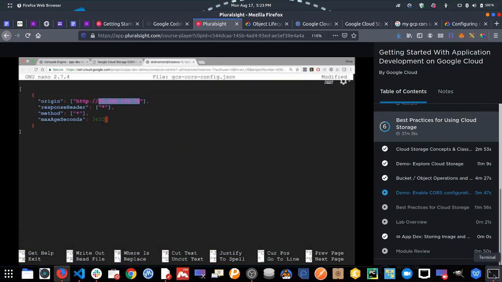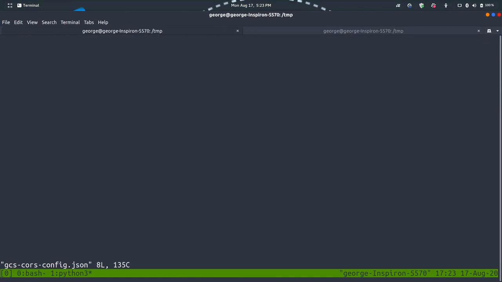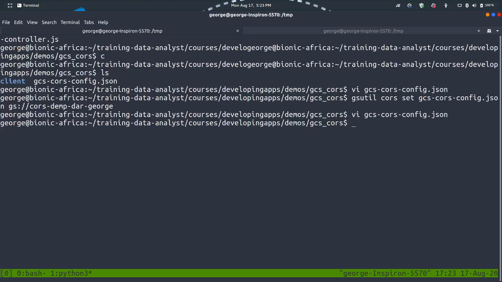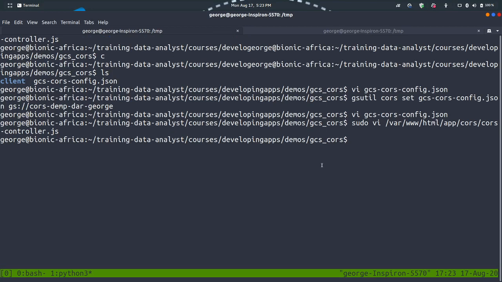So let me check every part of what I need to do. Okay, that's one. Let me go here. All right, let's check our cors. Be sure the IP address is correct. Okay, HTTP. Okay, quit. Now let's look at the other file we modified, the JavaScript file. Let's be sure https://storage.googleapis.com/cors-demo-dar-george/data.json. So that works. That's okay.